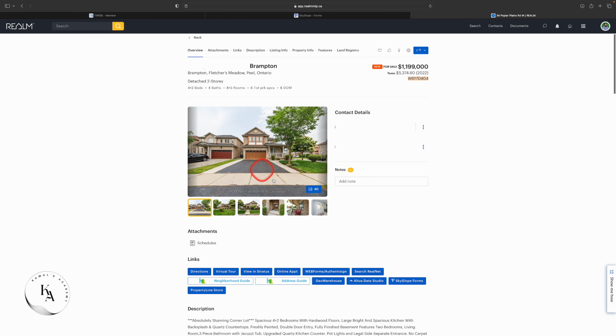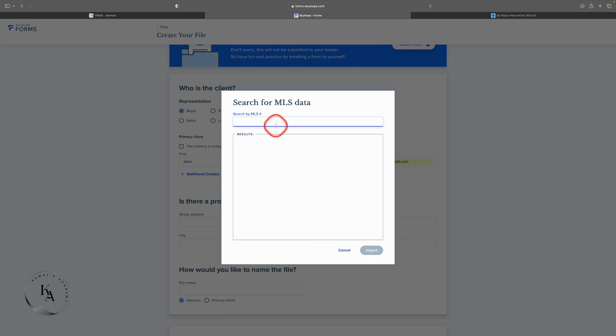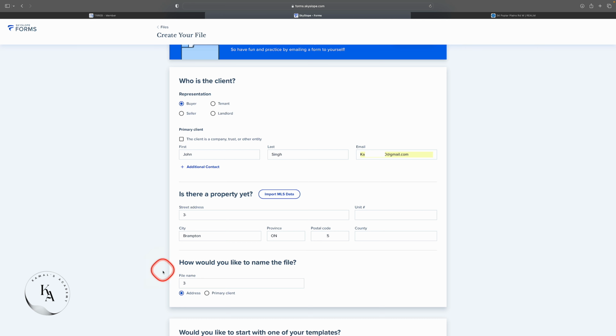So here's the property, here is the MLS number. I will copy the MLS number, go back, click on import MLS data, paste, and here's the property. Click on it, import, and all the information from that property will get imported. Now this section here is just naming your file. I like to name my files with the client's name, so I'll choose that.